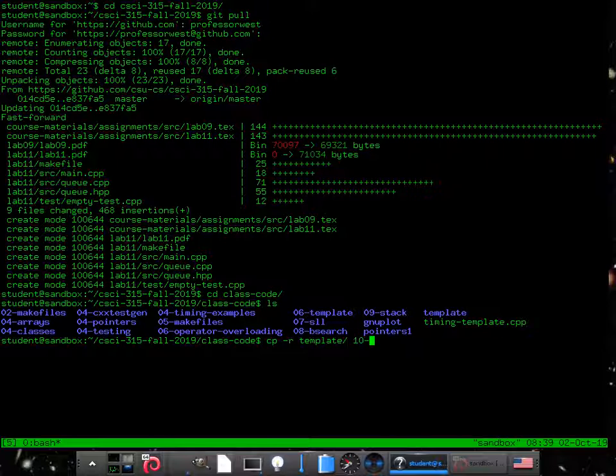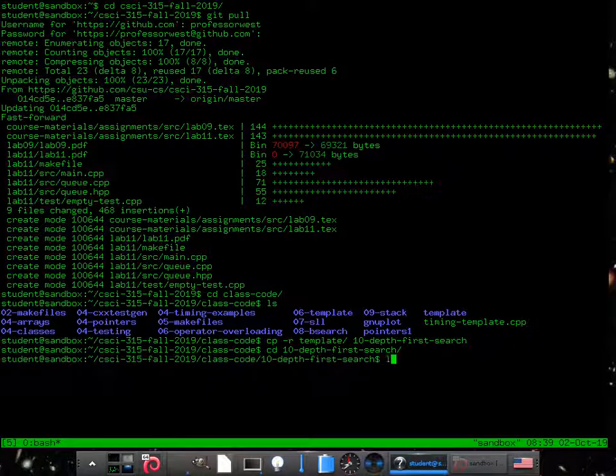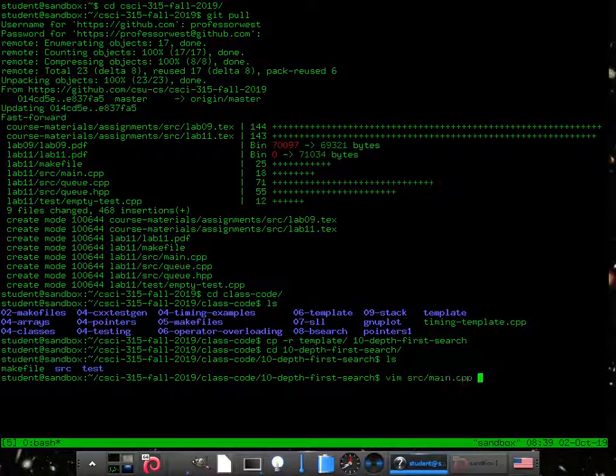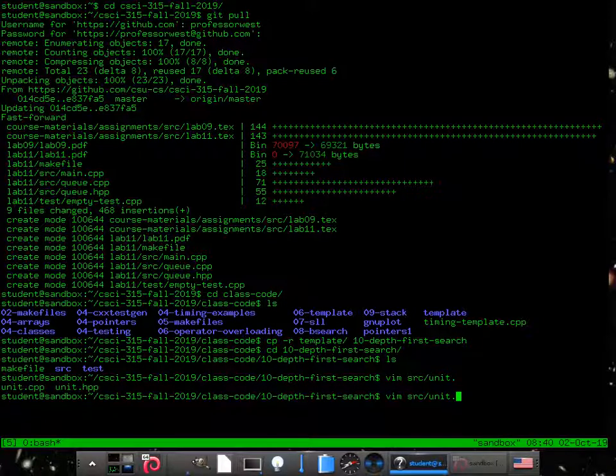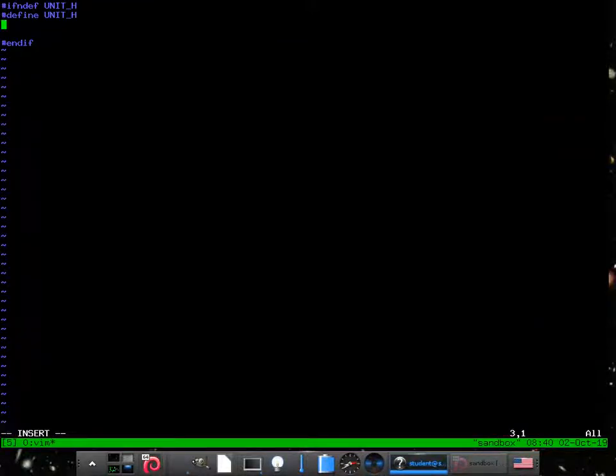All right, we got the template. We'll copy it to 10.9. We'll call it depth first search. Well, let's see, how do we want to do this? Source. Oh, we called it unit? Sure, we'll call it unit. Oh, that's interesting.